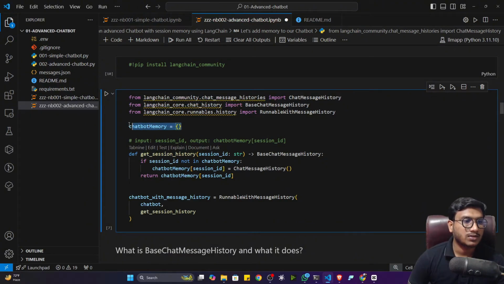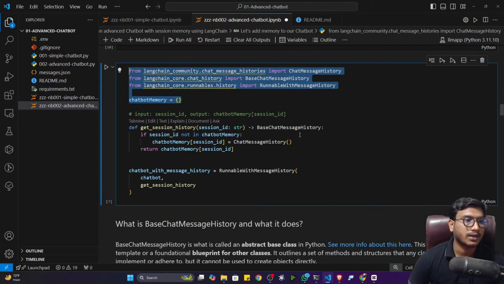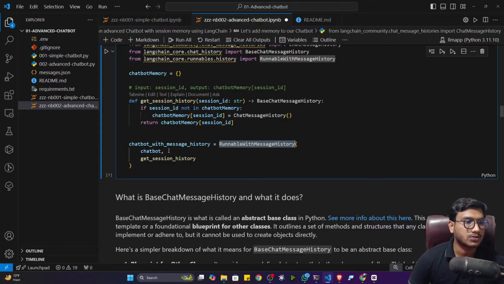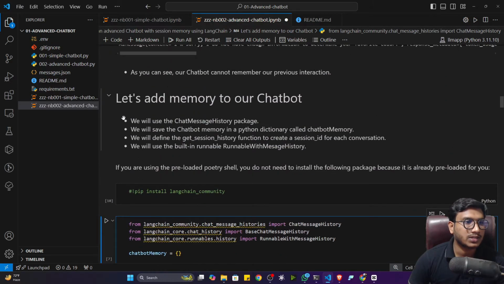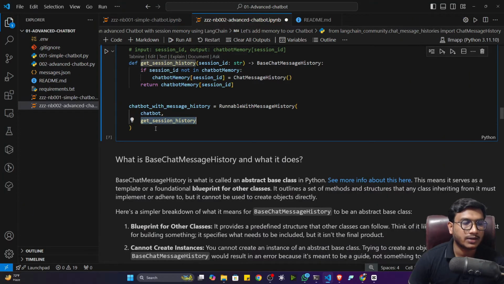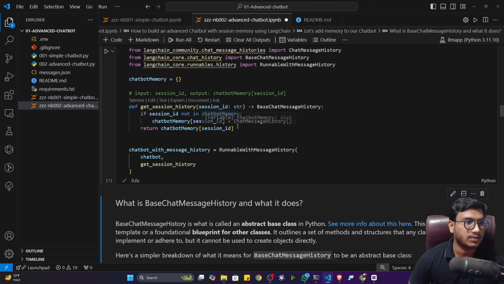Now for this you have to create an empty dictionary, and you have to import these libraries from LangChain. Here you have to create a function called get session history. The function you have created, you have to pass to the RunnableWithMessageHistory. So here I have given my model, the model I have initialized, as well as the function I have created. Now this will become my chain. Let me show you.